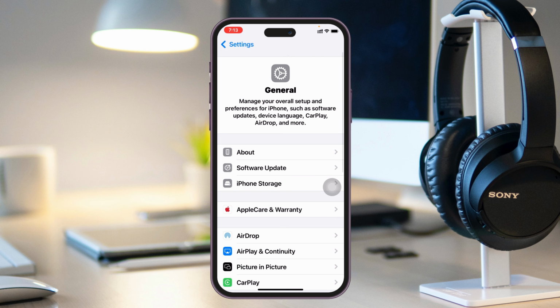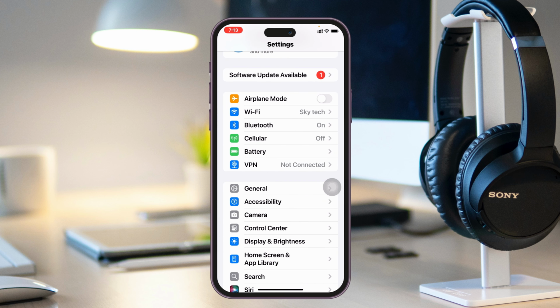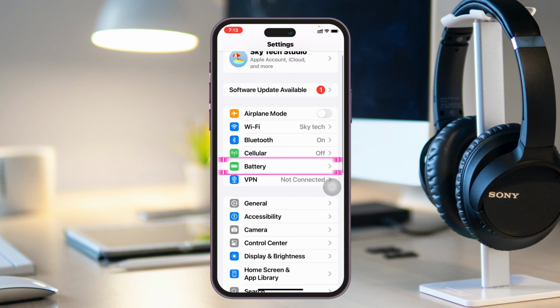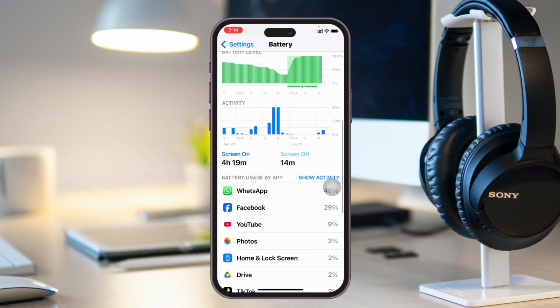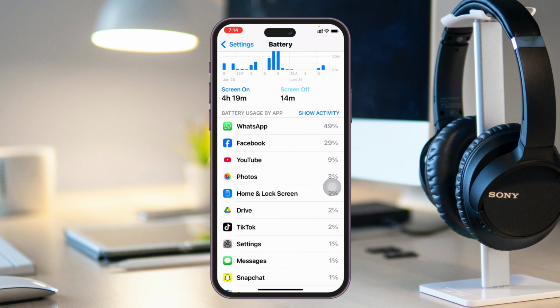But the best way to find out a suspicious app is to check your battery section. Get back to the main settings of your iPhone, scroll down, and tap on Battery. Under Battery, you'll see all the apps that are consuming your battery by percentage right over here. So you just need to look at that.